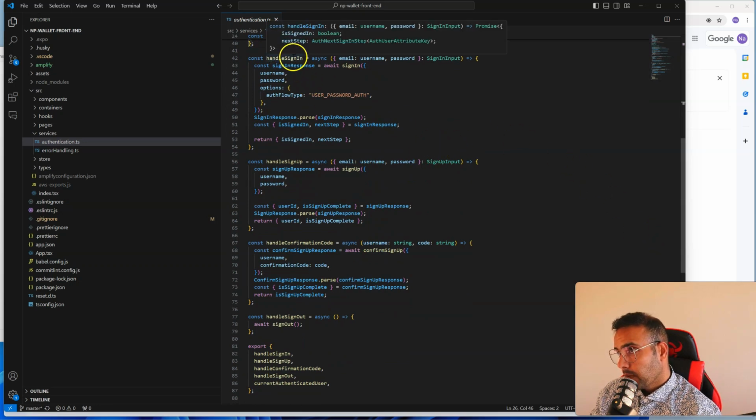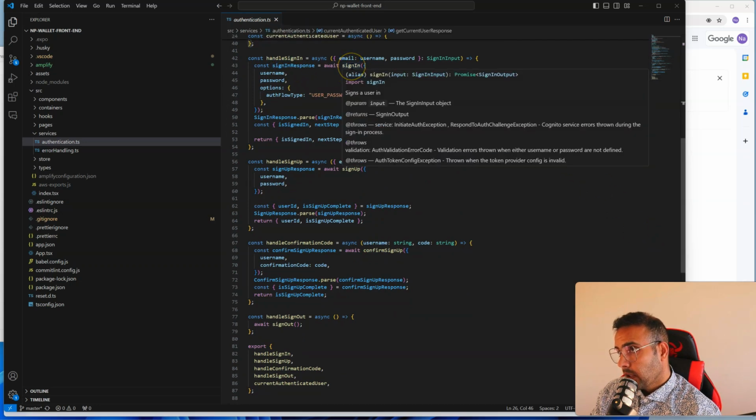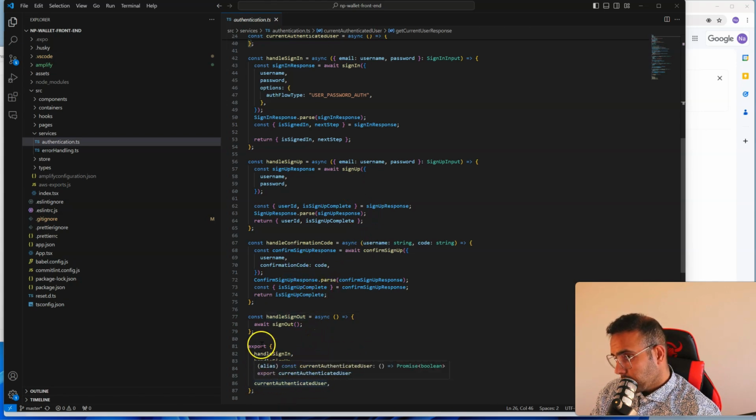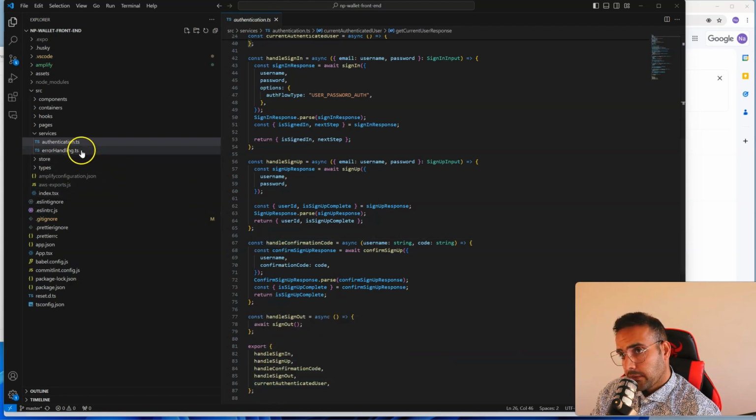In the handle sign-in function, we call the sign-in method from AWS Amplify with these parameters. And we return next step and is signed in, that can be true or false. The other functions, you just need to read the body. It's self-explanatory. And at the end, we export all the functions that we create here.